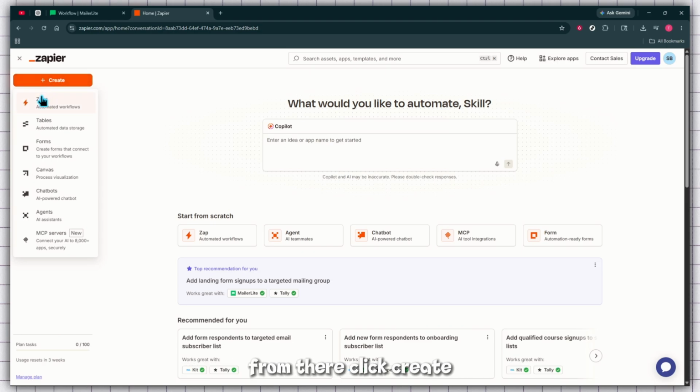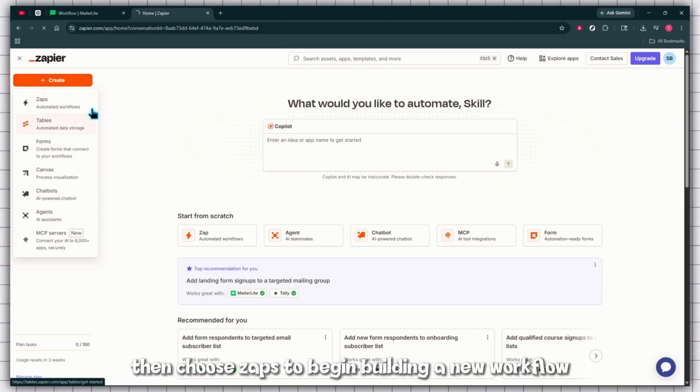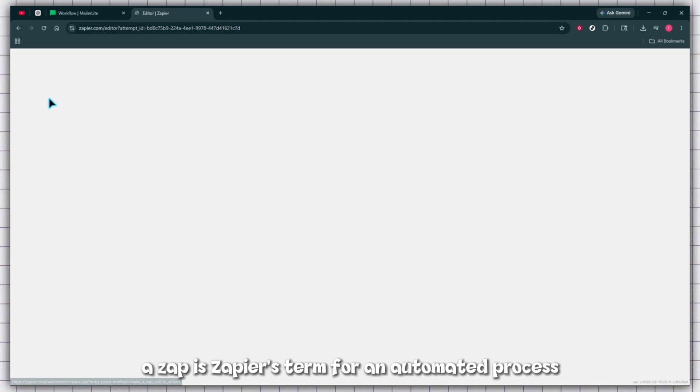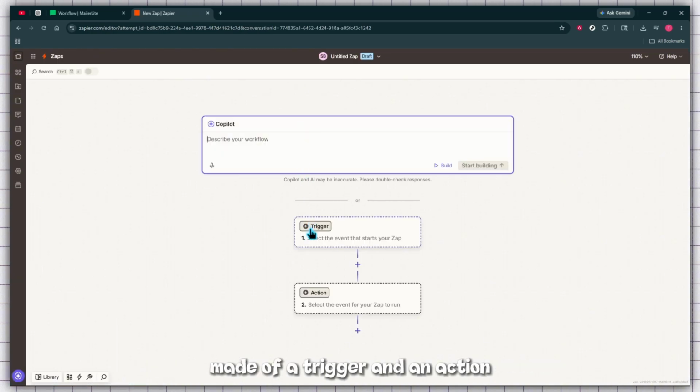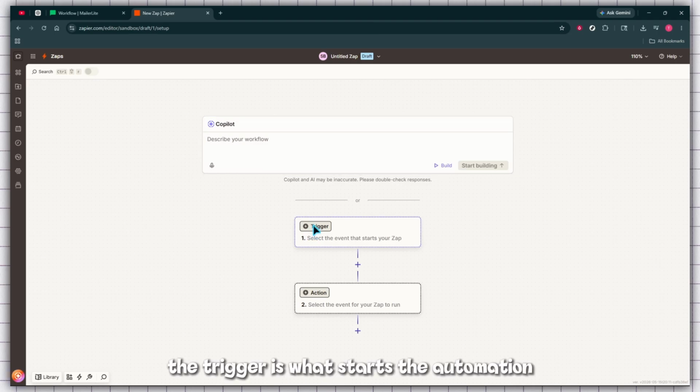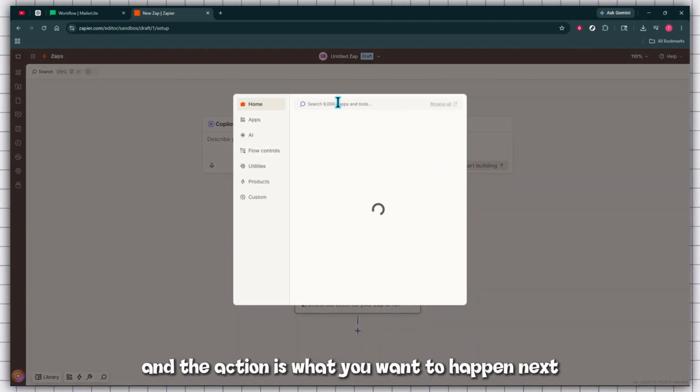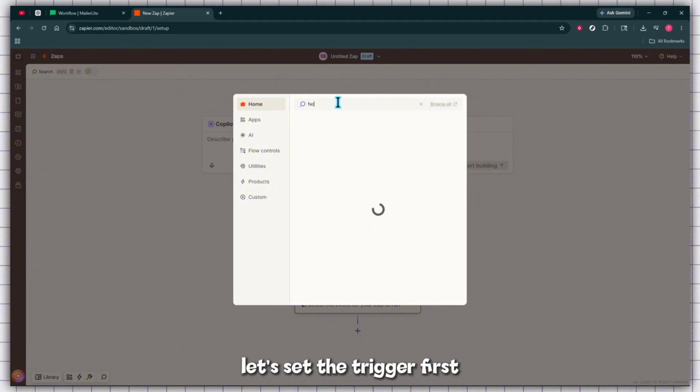From there, click Create, then choose Zaps to begin building a new workflow. A zap is Zapier's term for an automated process made of a trigger and an action. The trigger is what starts the automation, and the action is what you want to happen next. Let's set the trigger first.